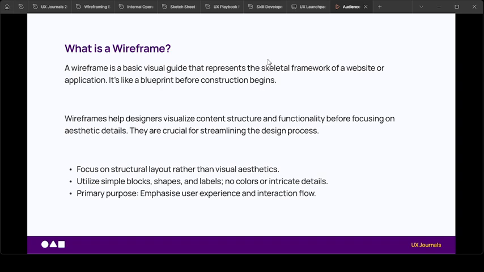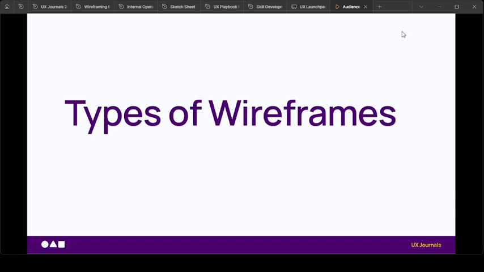So it focuses on the structure and layout of the app or the website. Here we utilize simple blocks. When we talk about blocks, the shapes and labels, no colors or specific details on it. We'll learn more about that when we learn the types of wireframing. Then the main purpose of wireframing is to ensure that the user experience and the interaction flow is on point before we actually build the actual system. Now let's get to the types of wireframes.